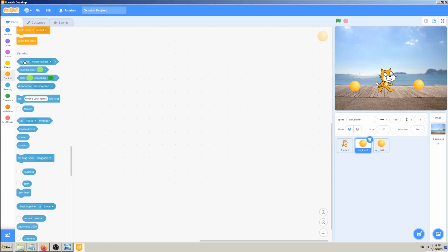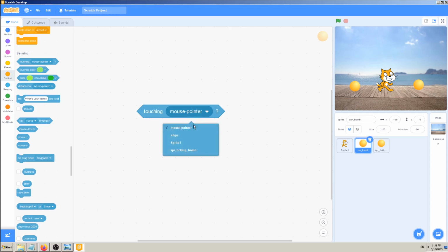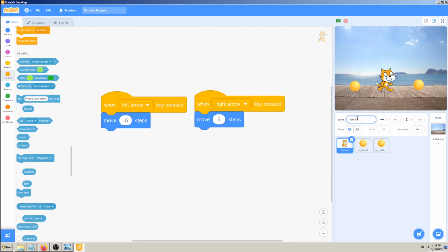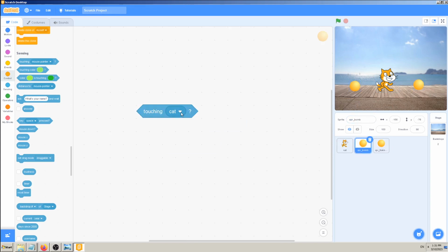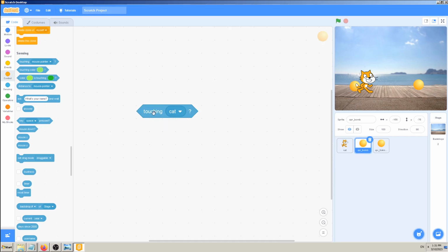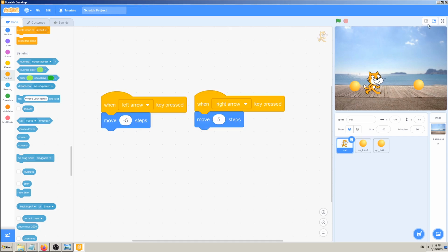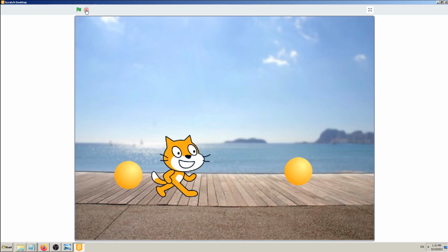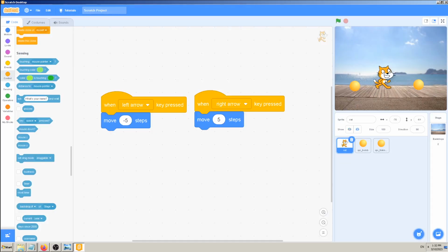in some other way. I have touching color, touching mouse pointer, and I also have touching other sprites. So when this sprite bomb is touching what? Sprite 1. I need to rename that one also, cat, just to be simpler. When I'm not touching the cat, it's false because they're not touching, but now it will say true because they overlap. I cannot zoom. I can zoom it like this, but then I cannot code.